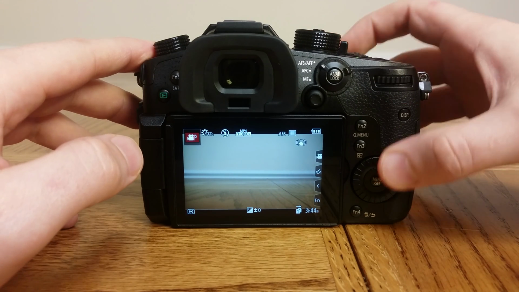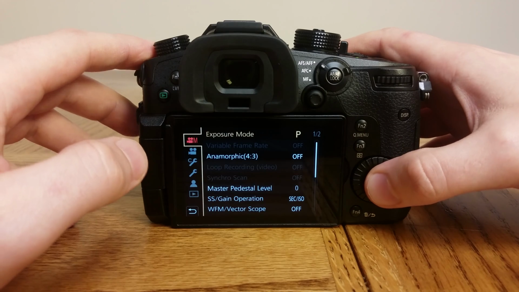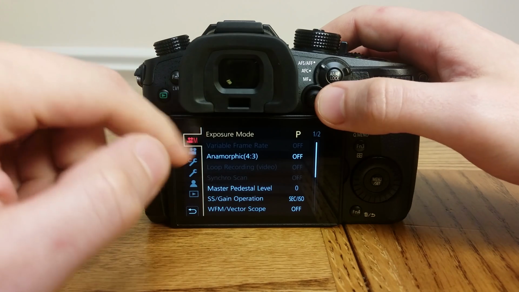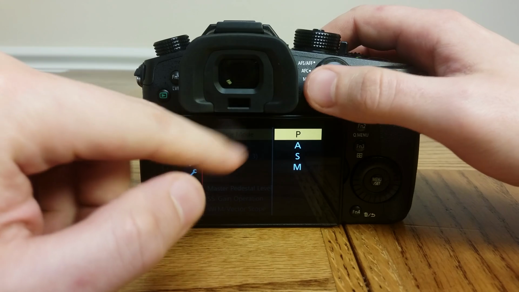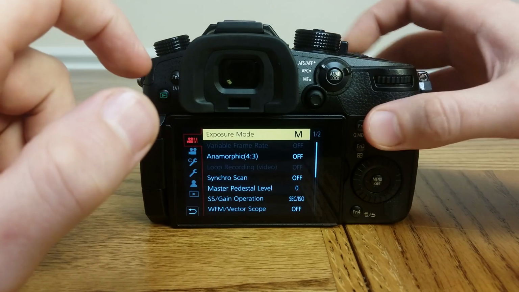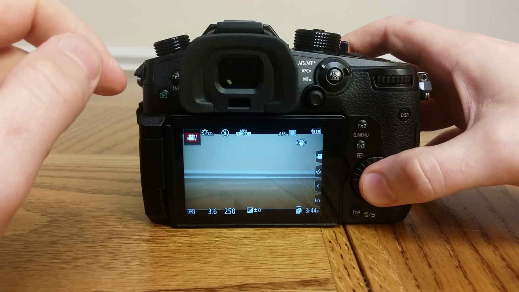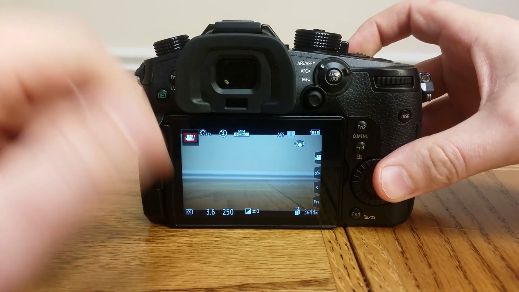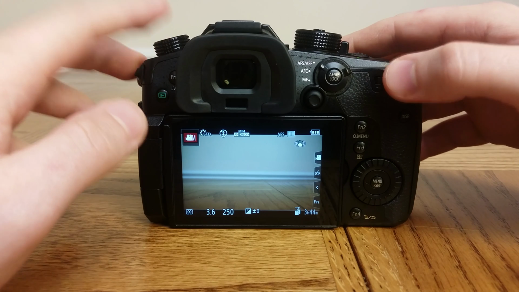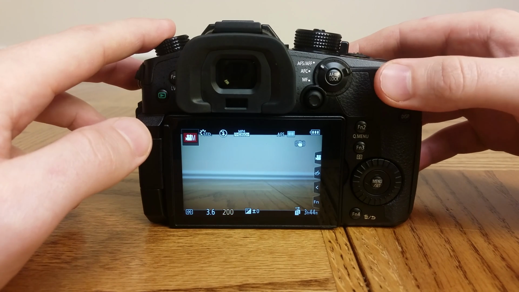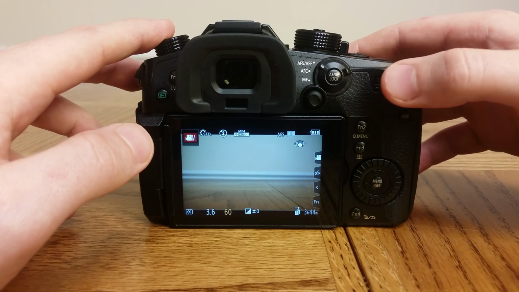Then I want to change the shutter speed, or the exposure. And right now it's on P. Let's turn that to M for manual. Now we can see the exposure, the shutter speed there, and I want to change that. So with this dial here, change that to 50.